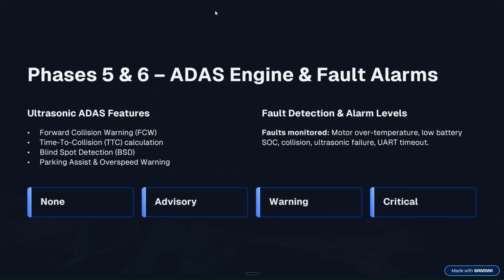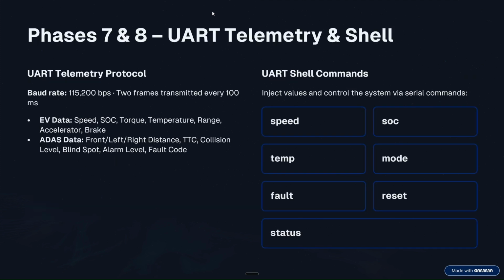In slide 7, we can see ADAS engine and fault alarms. Ultrasonic sensors detect nearby obstacles. The system provides forward collision warning, blind spot detection, parking assistant, and time to collision calculations. It also detects faults like low battery, motor overheating, sensor failure, and collision risk, and generates advisory, warning, and critical alarms.